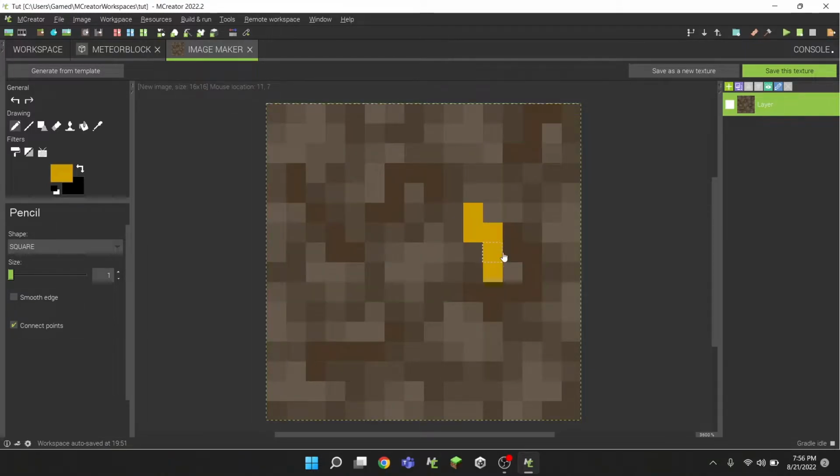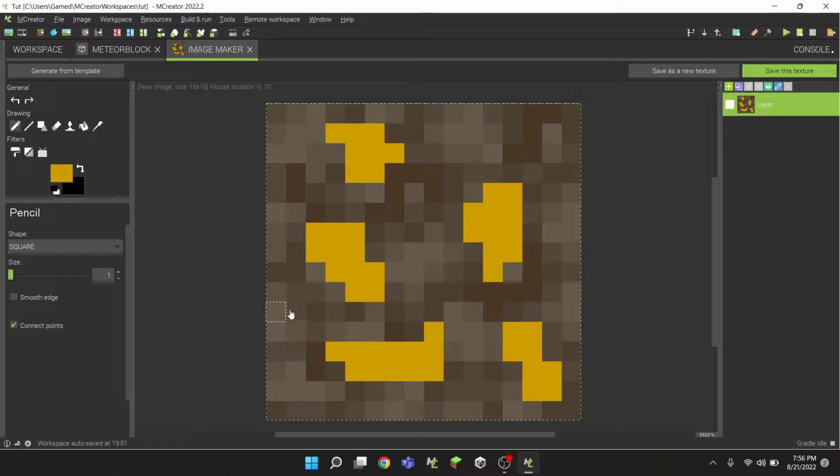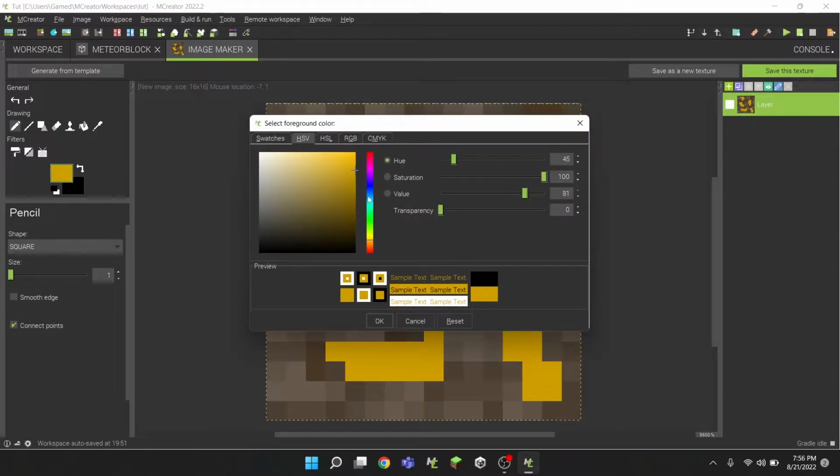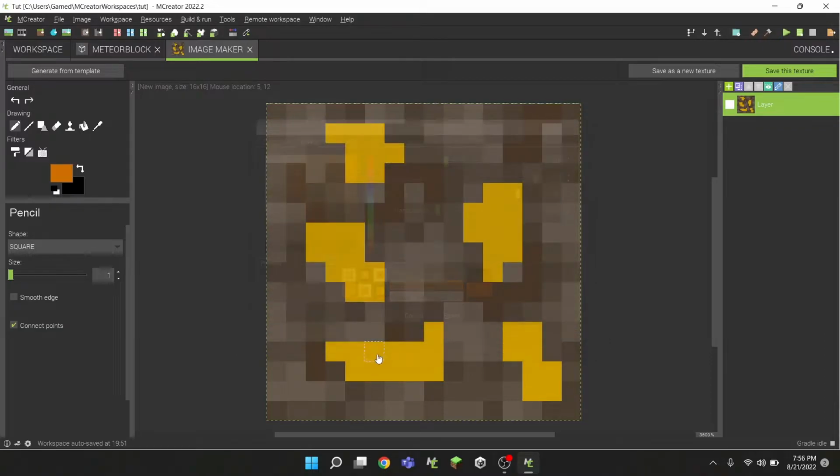Guys, once again, you can get really creative with this. I'm just scribbling something out for the tutorial, but you guys can really do something really cool with this. Like that, and then I'm also gonna put some orange on here just to give it texture, I guess. Okay, I think I like this, right?